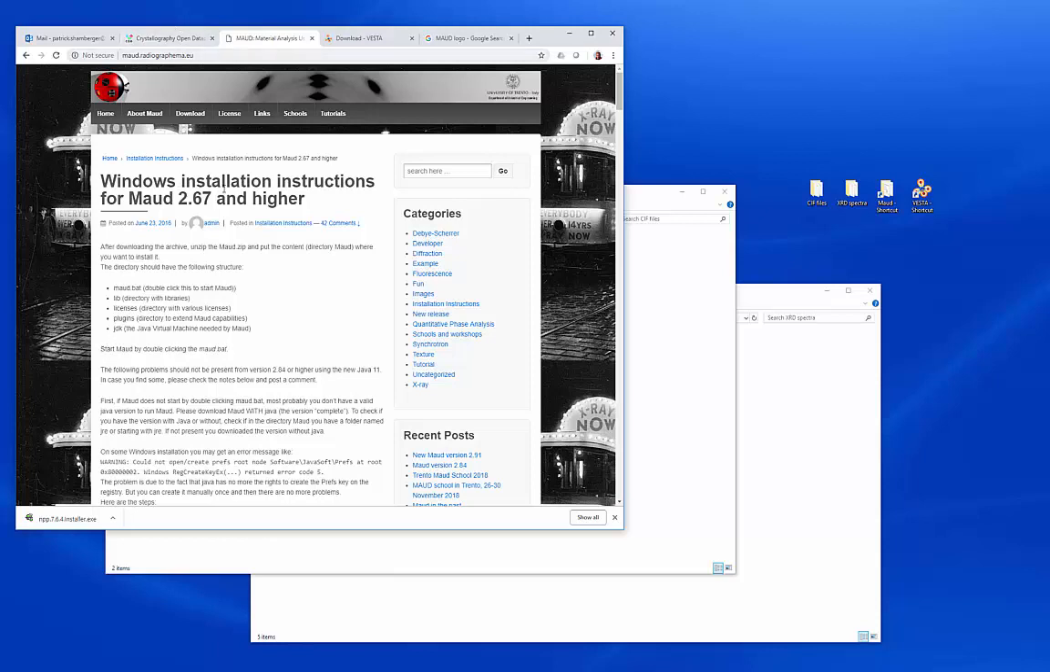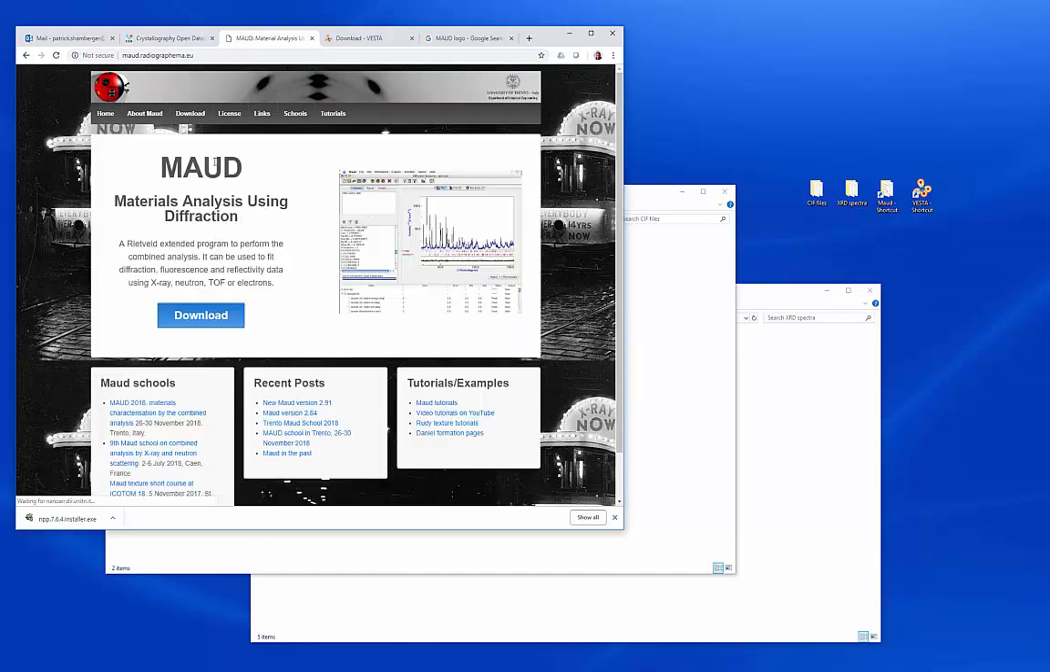Also, we're using MAUD 2.67. That's the current version at the time of making this video. So again, if you have a more recent version or an older version, things might look a little bit different, but the same general tools will be there somewhere.